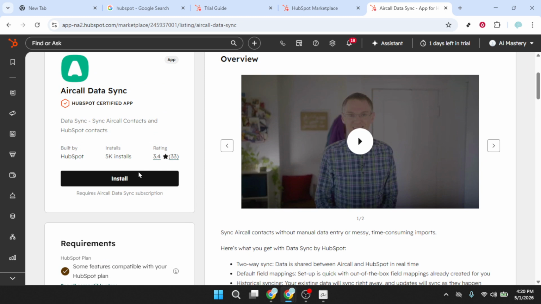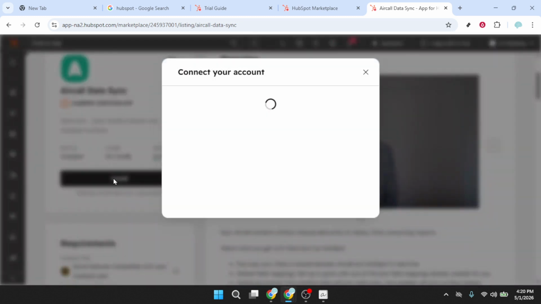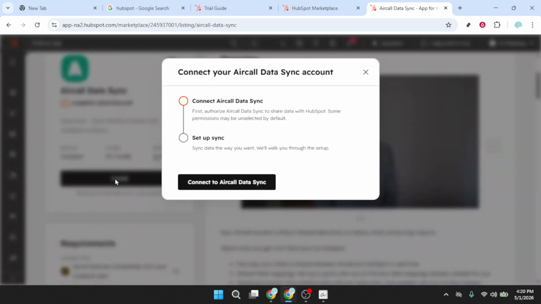Next, click Install. HubSpot may show a brief permissions screen outlining what the app will be able to access. Review that information and proceed if everything looks right for your team.